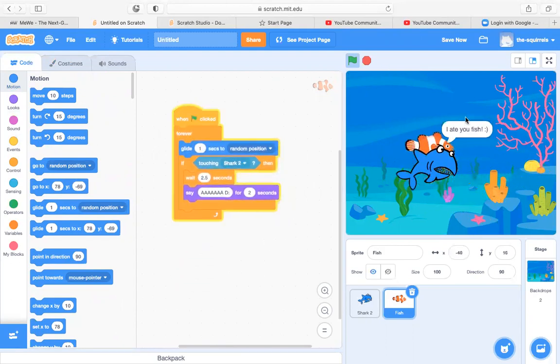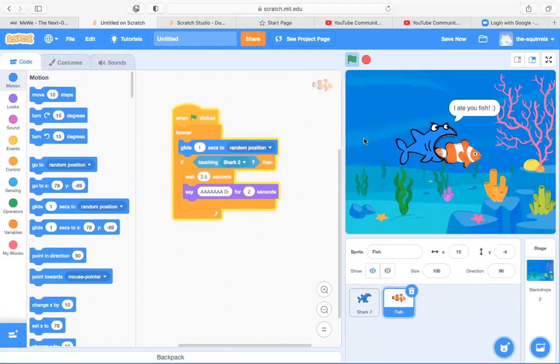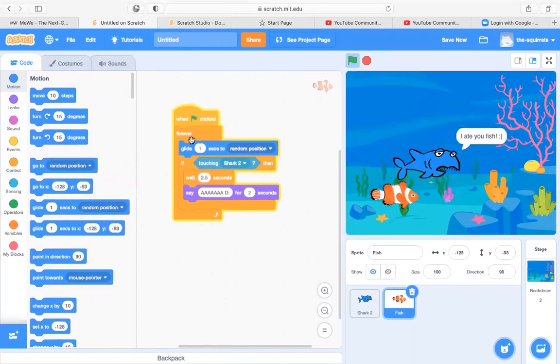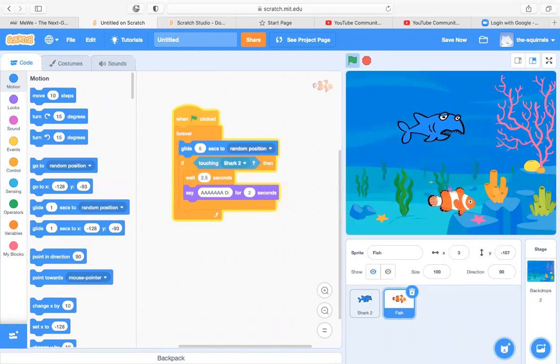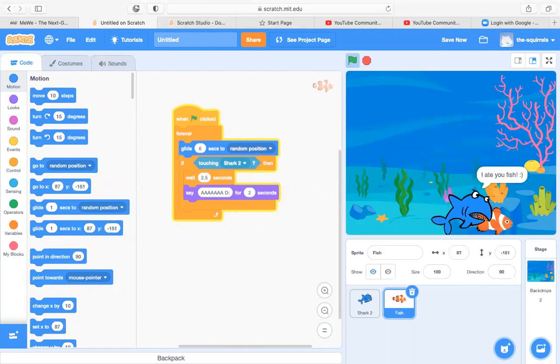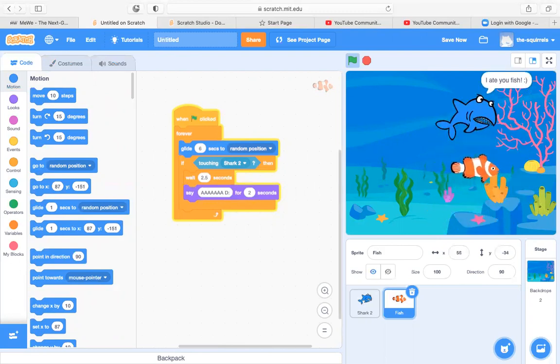And see, now it's just moving around. And you can also make it a little bit slower because I feel like this is a bit easy. So we can do 6. Now we try it. Go. And now he moves. Let's get that fish. Get the fish. I ate you, fish. And he goes, ah. And so every single time he touches it, he does that.